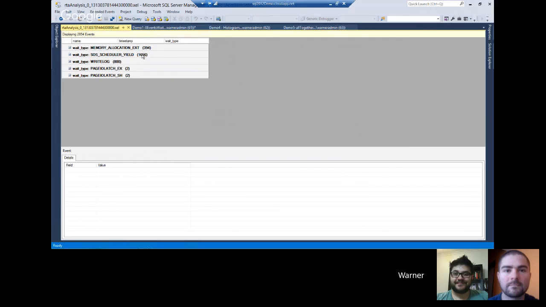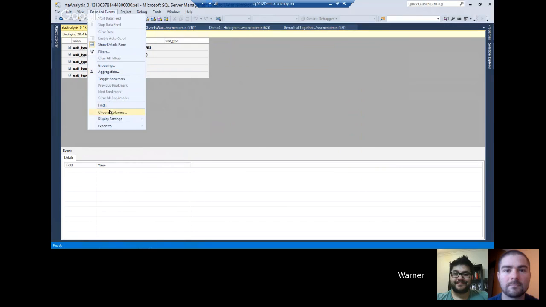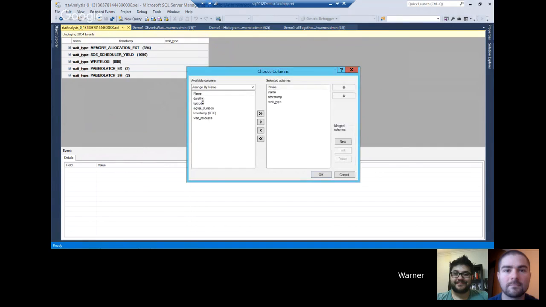Because what we're missing here is that this tells us that there were this many waits, but it doesn't tell us how long each wait lasted, right? So that's where we can go back here and choose columns again. You guys see here, there's a duration column, and I'm going to add it.